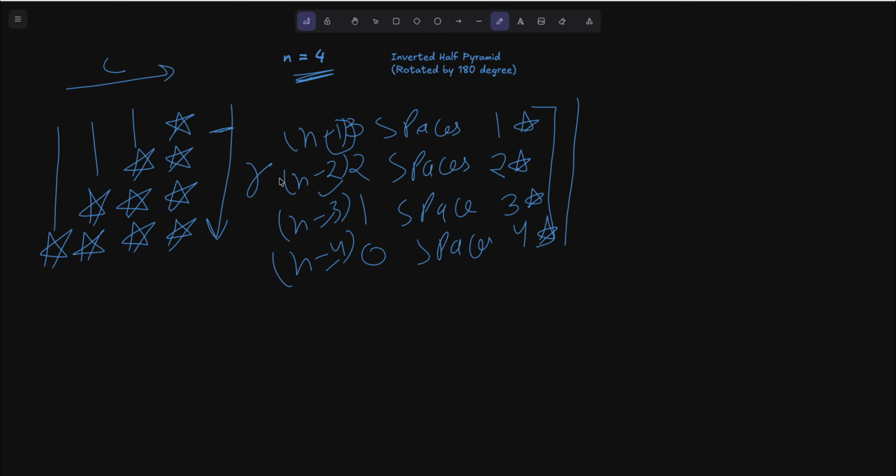So what we can see in this pattern is that first we have n minus 1 spaces, and then we have that many stars. If I take an i, which is going row-wise, then on the first row I have one star, and in the same way, so on and so forth.